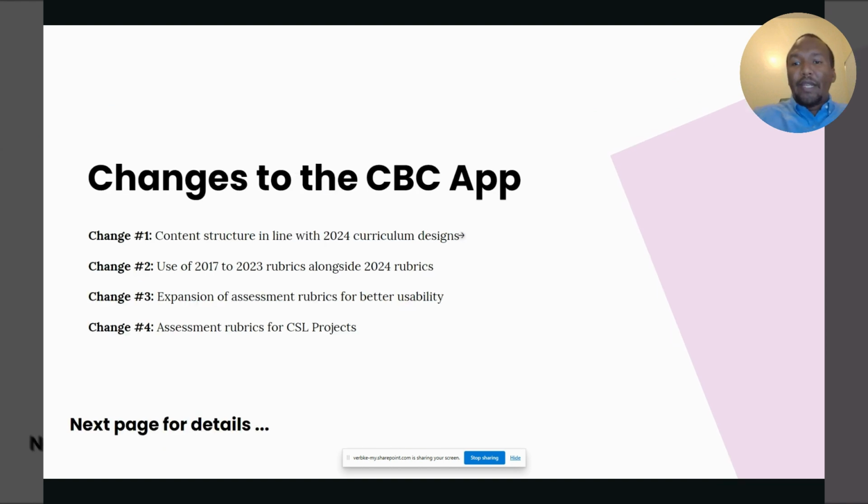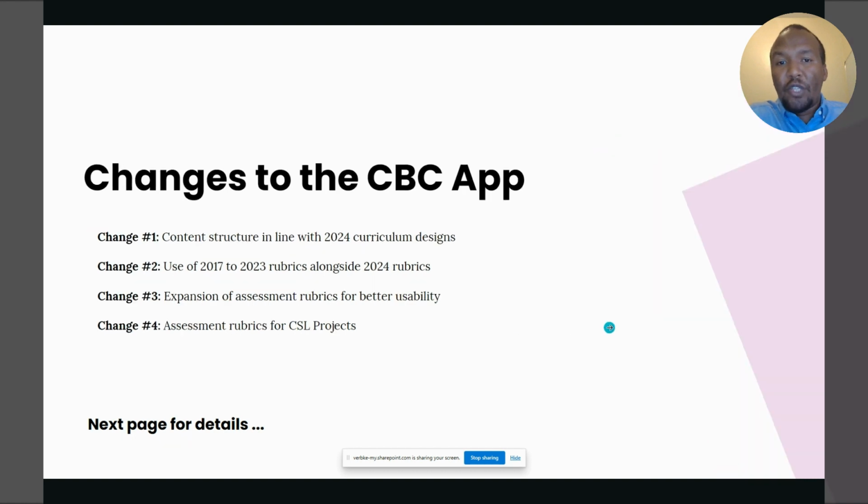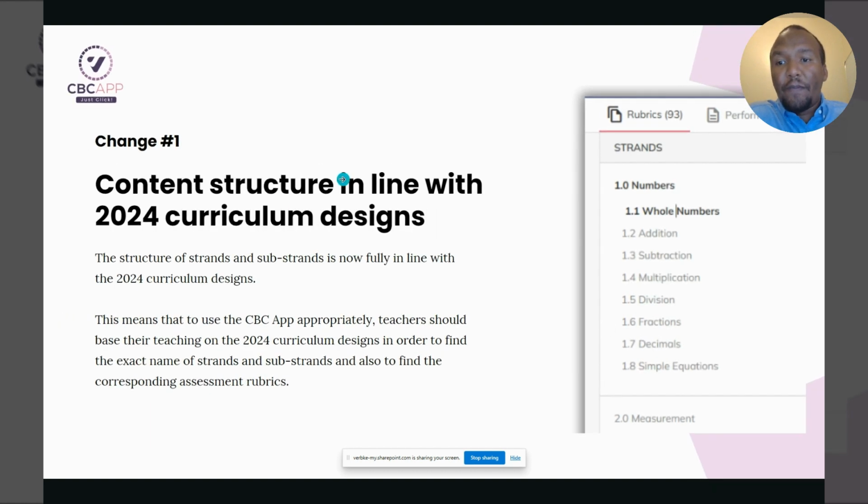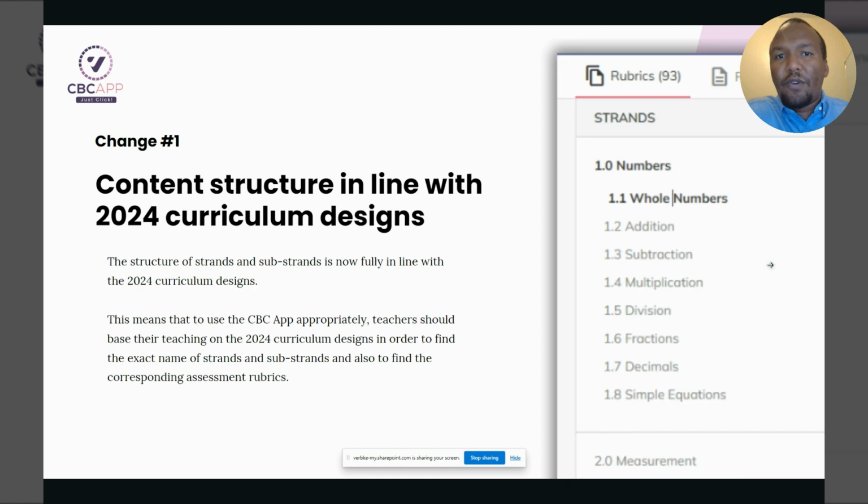So what have we done in the CBC app in line with these changes? Change number 1, all the way to change number 4, just very few changes for you to see. The first one is we've changed the content structure in line with the 2024 curriculum designs. If you look at the strands, the substrands, and the entire structure, it's now firmly in line with the 2024 curriculum designs. If you're referring to the old curriculum designs, you might notice in some cases that it might not fully align. So please be aware that the structure is now in line with the 2024 curriculum designs.